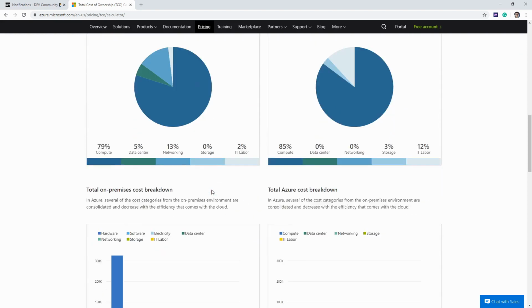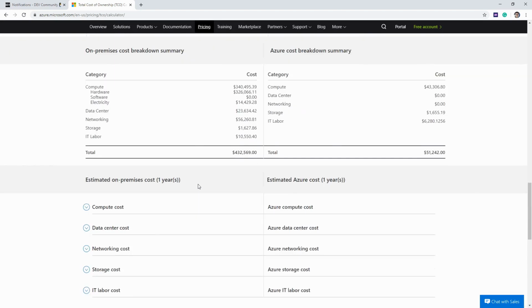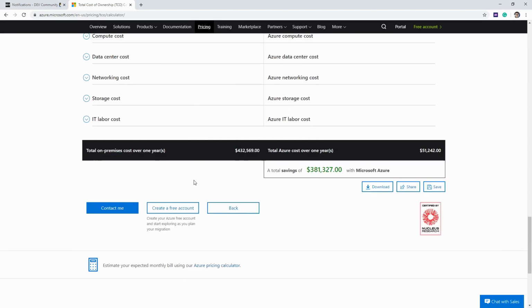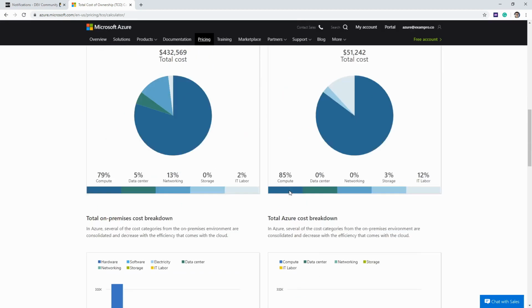And we have a lot of graphics here, as you can see. And then down below, you should be able to download it. So you can just go ahead and download the results there. And that is the TCO Calculator.